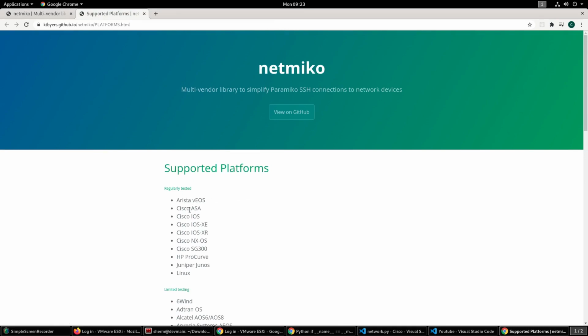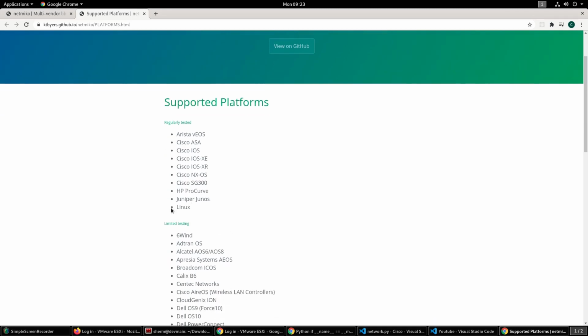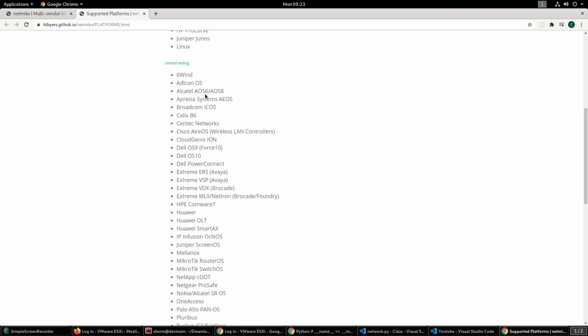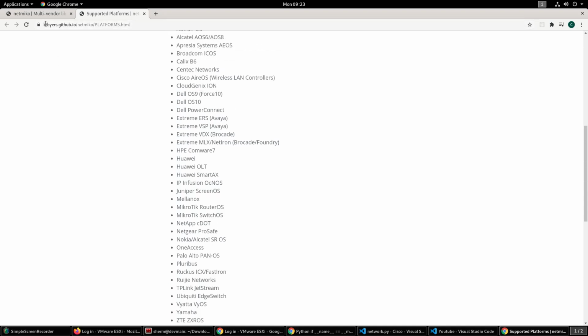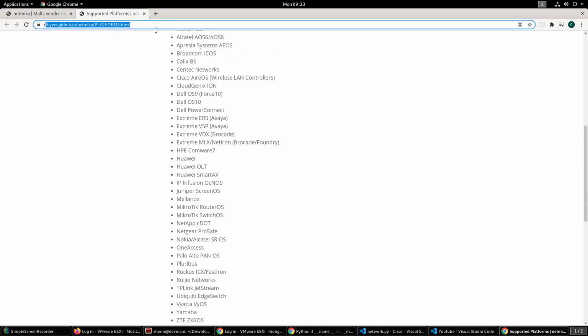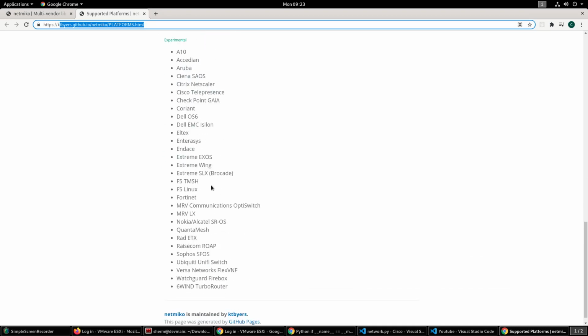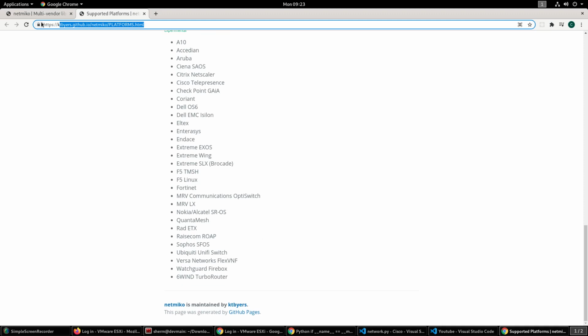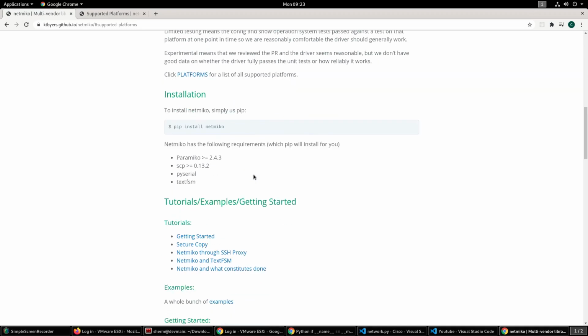They have Arista, Cisco ASAs, the firewalls, iOS, iOS XE, XR, the Nexus devices, HP Curve, Juniper, and they also are tested against Linux. So you can run this against Linux as well. Then they have their limited testing device list, and you can come check this out right here, kdbuyers.github.io. And then they have some more experimental devices right here. All right, so let's go back over here.